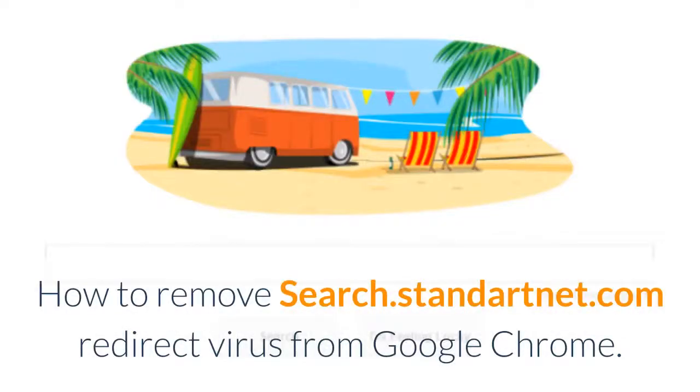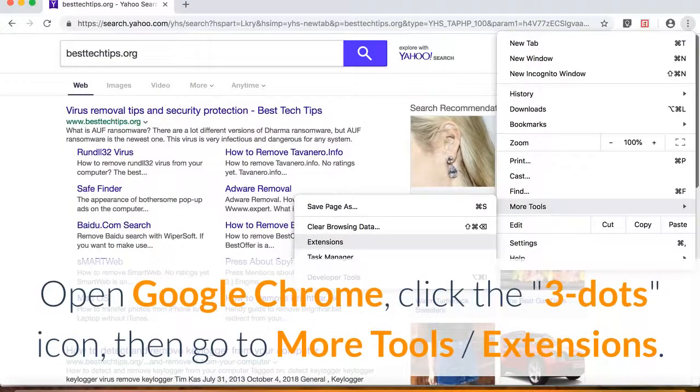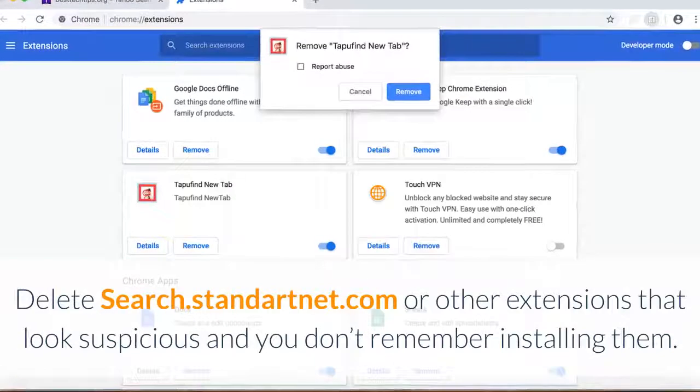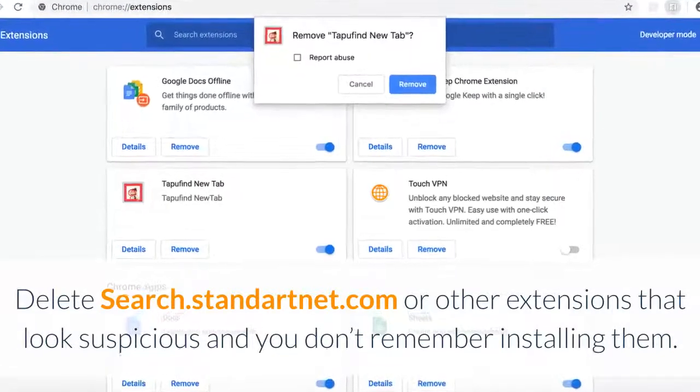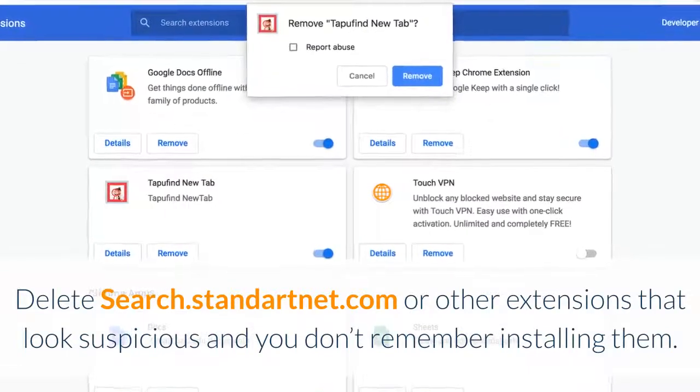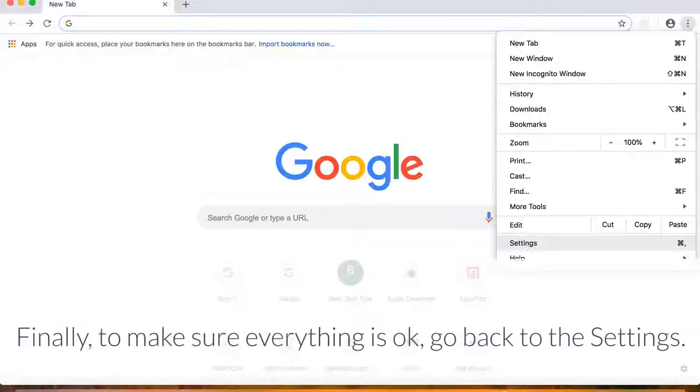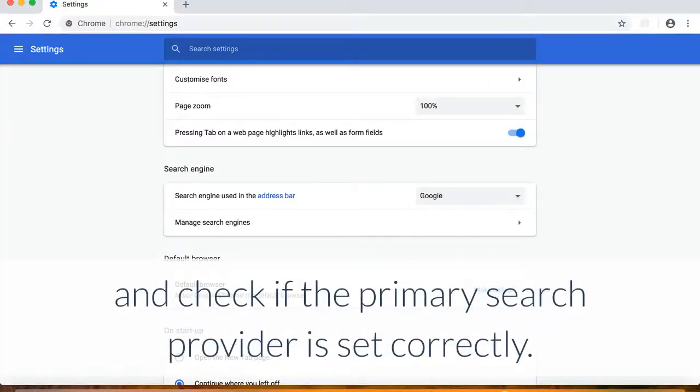How to remove search.standardnet.com redirect virus from Google Chrome. Open Google Chrome, click the three dots icon, then go to More Tools, Extensions. Delete search.standardnet.com or other extensions that look suspicious and you don't remember installing them. Finally, to make sure everything is okay, go back to the settings and check if the primary search provider is set correctly.